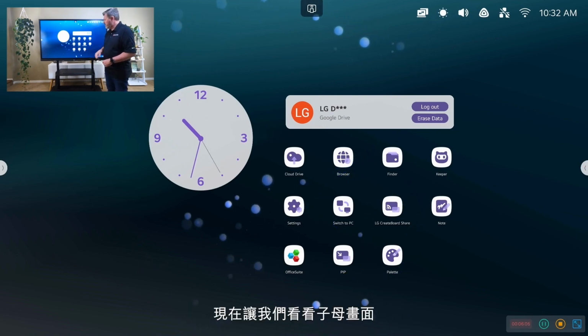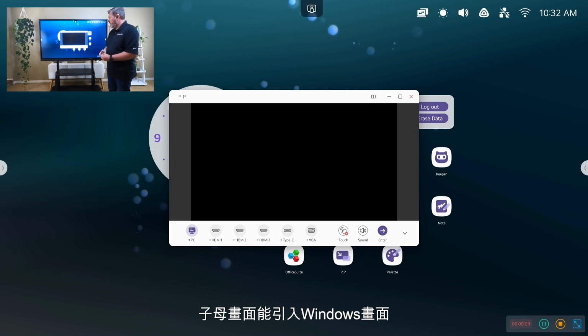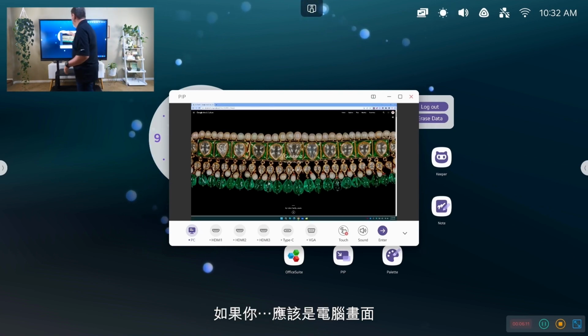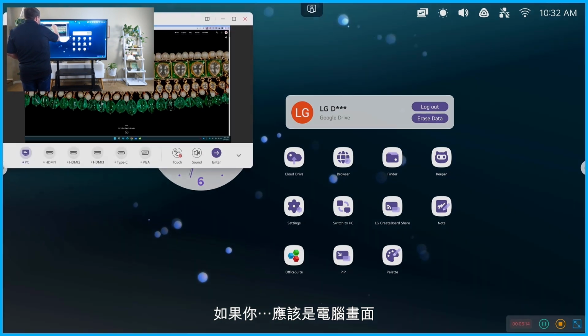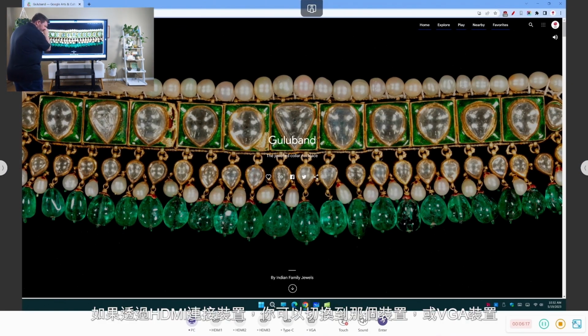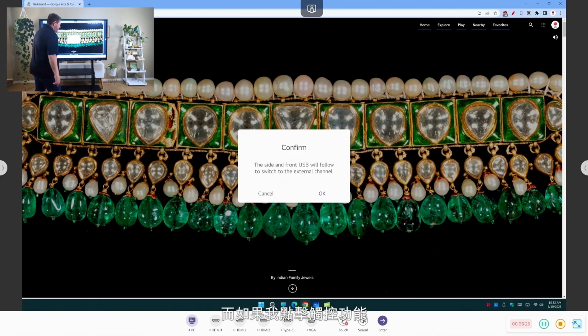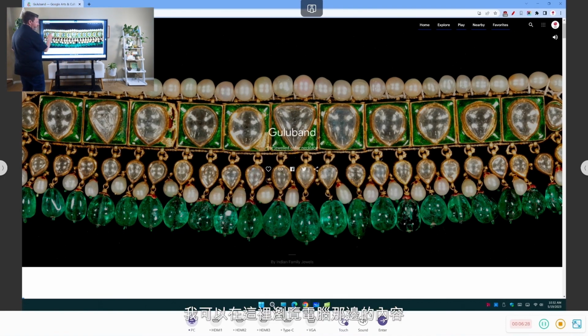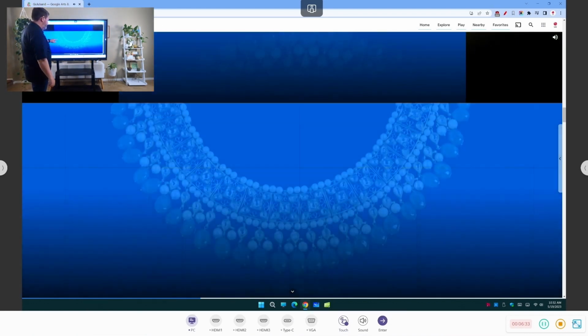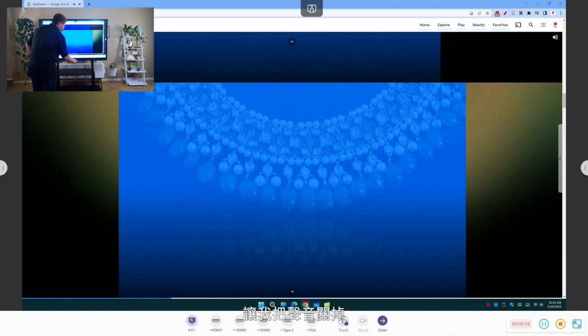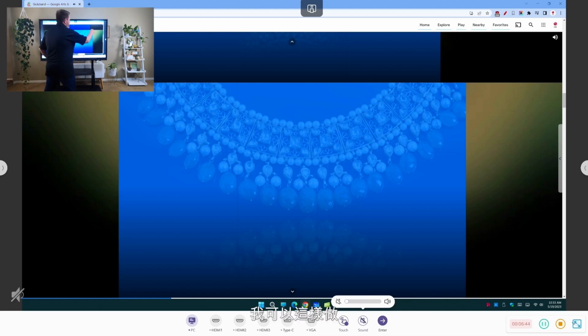Let's take a look at Picture in Picture. Picture in Picture actually pulls over the PC side, or if you have an HDMI device connected, you could switch to that, or a VGA device. And then if I click the touch functionality, I can actually navigate the PC side from within the Windows side. Look at that. I don't want any sound. Okay. So I can do that.